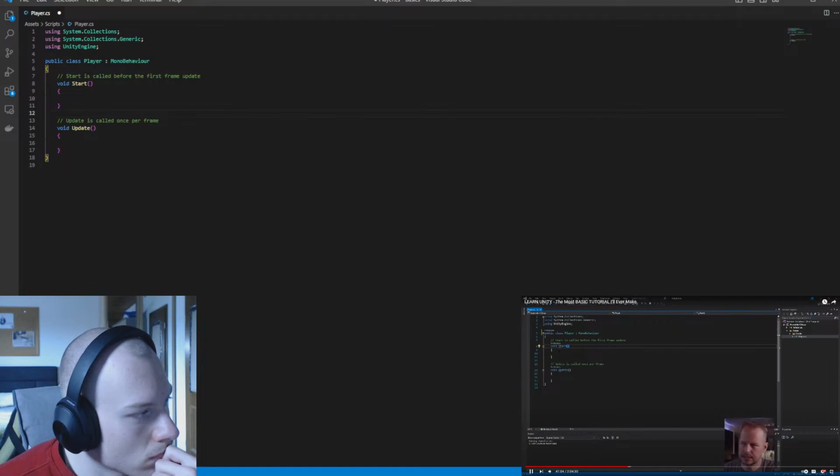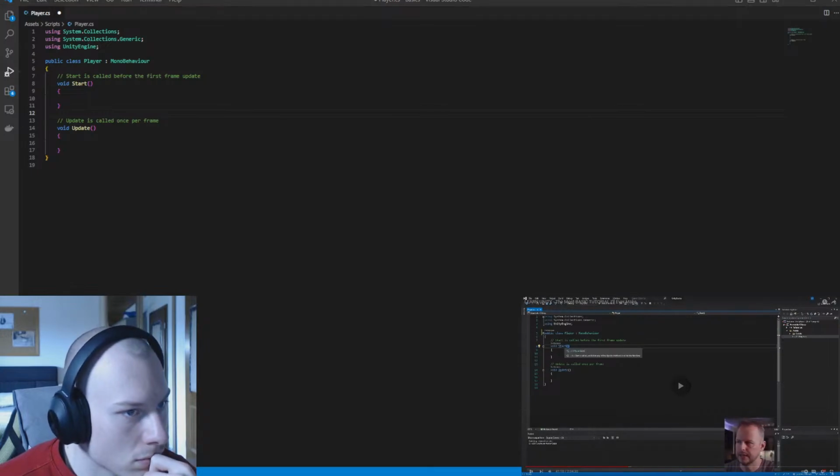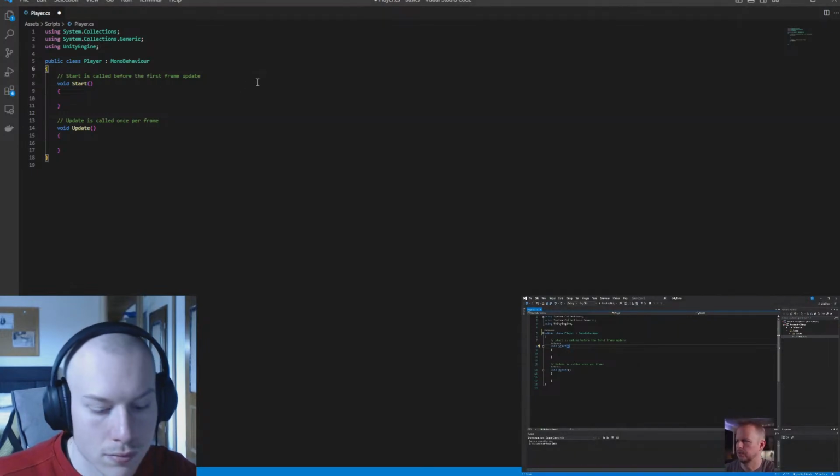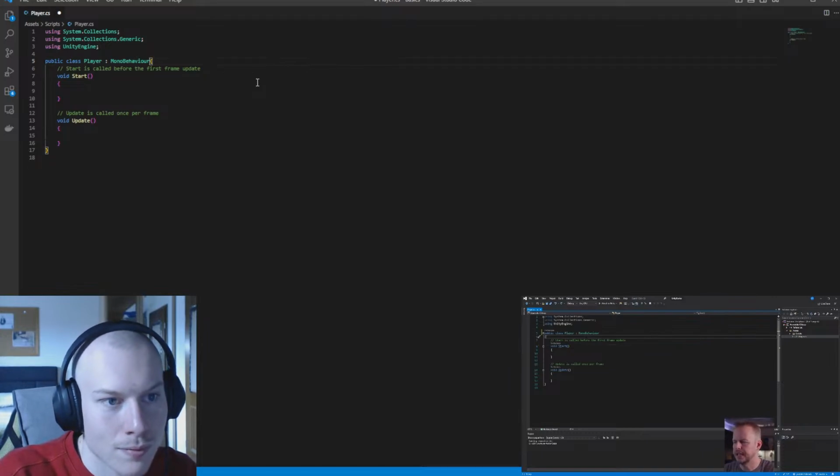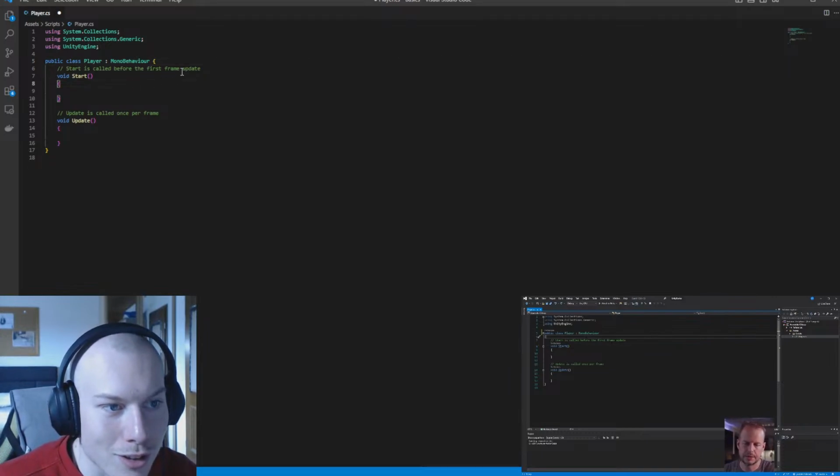Whatever is inside these squiggly brackets of this method, it'll run that piece of code, and it'll only do it once. And then it'll move on. Usually when you create a method, it doesn't have this automatic run feature. That's something quite specific to Unity.